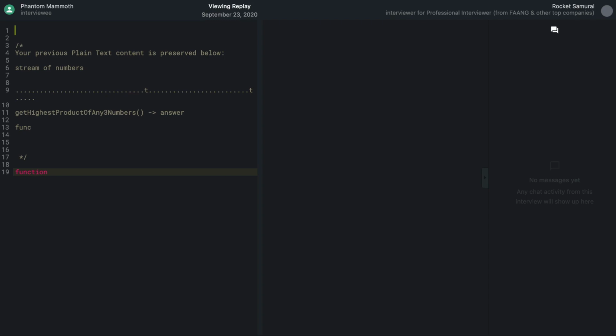And what happens if there is a requirement that instead of 3, it can be k, where k could be like 1,000, 10,000, whatever?